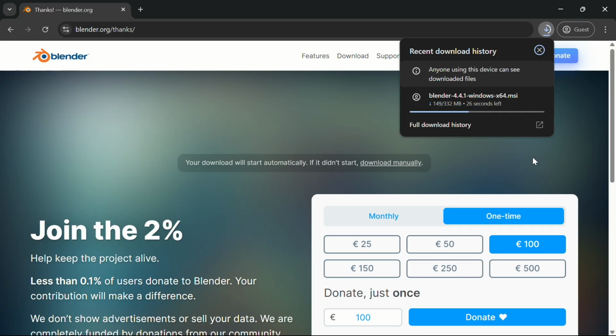If your download doesn't start automatically, then simply click on download manually. Here you can see it has started downloading. If you want, you can also donate some money to Blender. So let's wait until Blender has been downloaded.